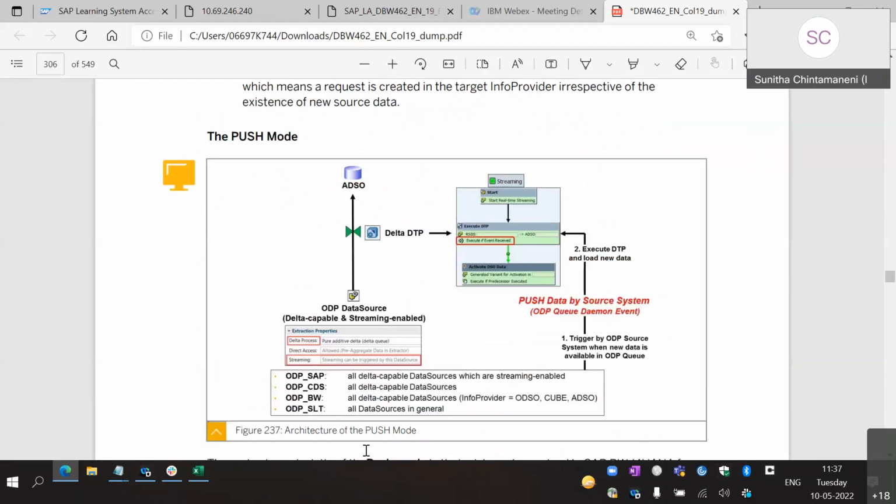Yeah, so here you can see this is the push mode. Okay, here you can see what is happening. See, the source systems are all important. These are all the source systems which are required for this push mode. What are all those? ODP SAP, but it should have Delta capable data sources which are streaming enabled. So all these are the prerequisites. Or it can be an ODP CDS.